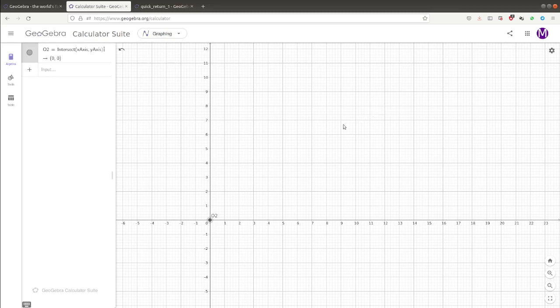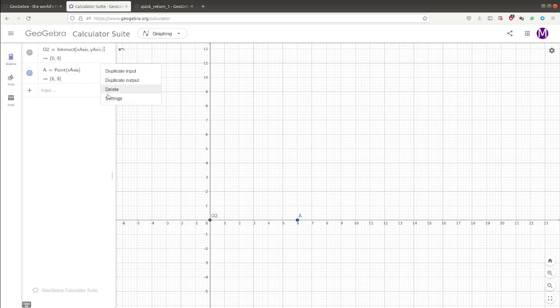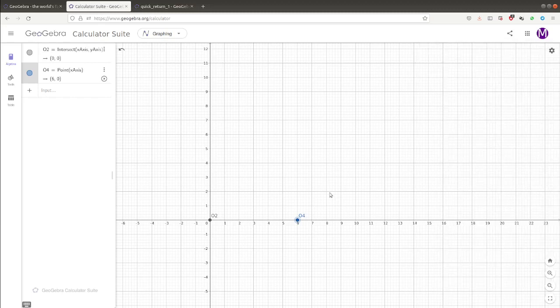Say I know the length of link 1, and let's consider the length of link 1 is 6 units. Which means I can identify O4, and the O4 is going to be here. Click on that, and once again let me change the name by clicking settings and put O4. Fine. So now I have 2 points.